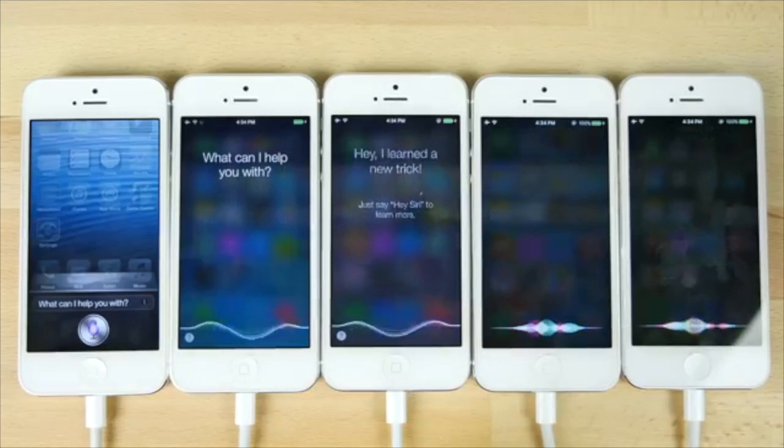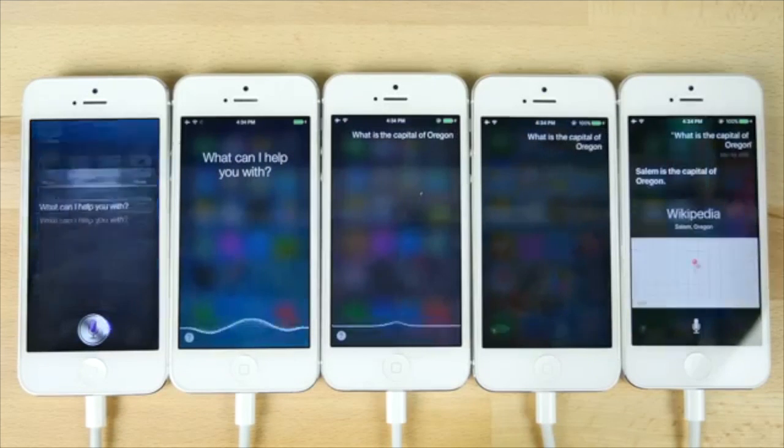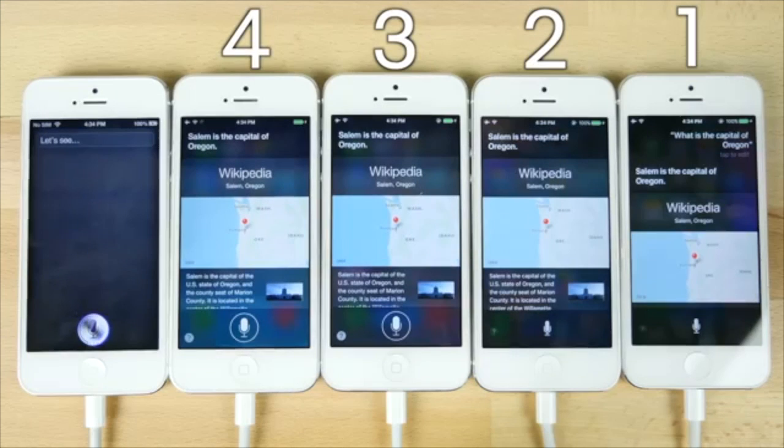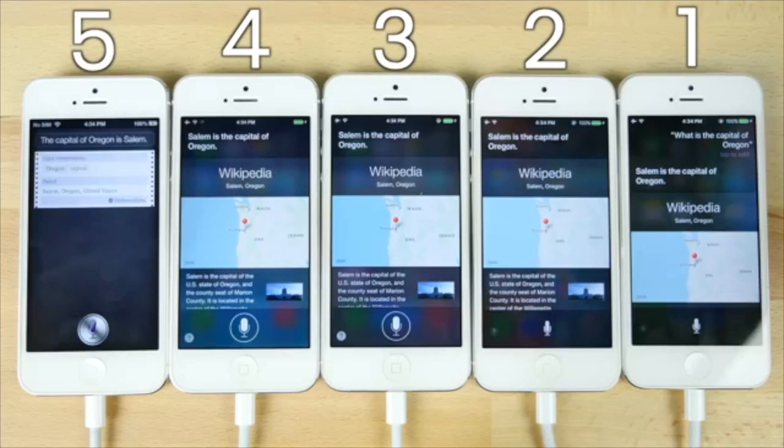What is the capital of Oregon? iOS 6 is abysmally slow when it comes to getting responses from Siri. Would not want to be using that on a daily basis.